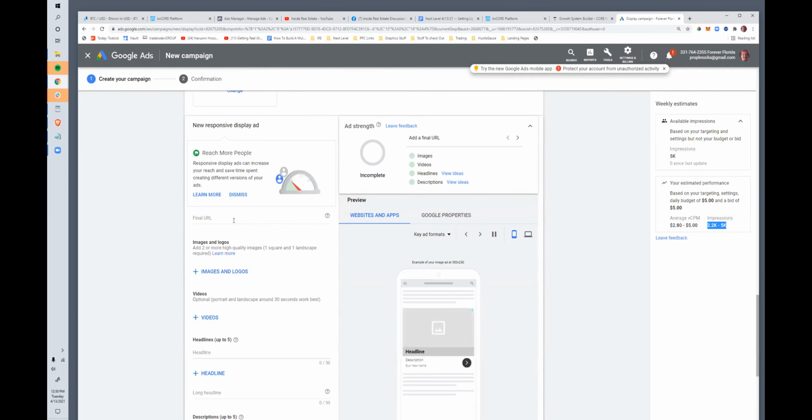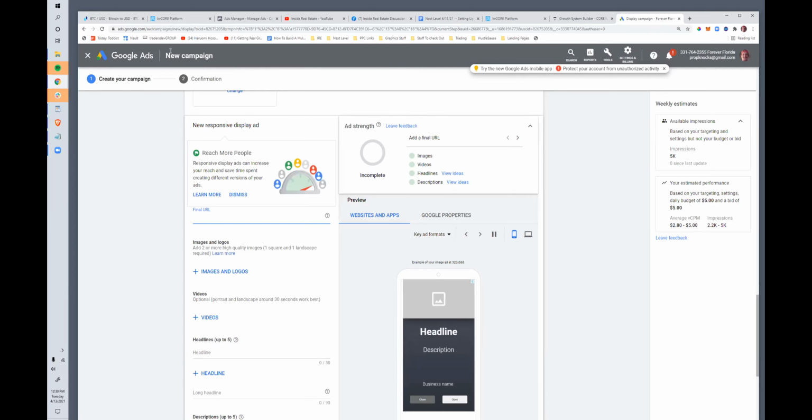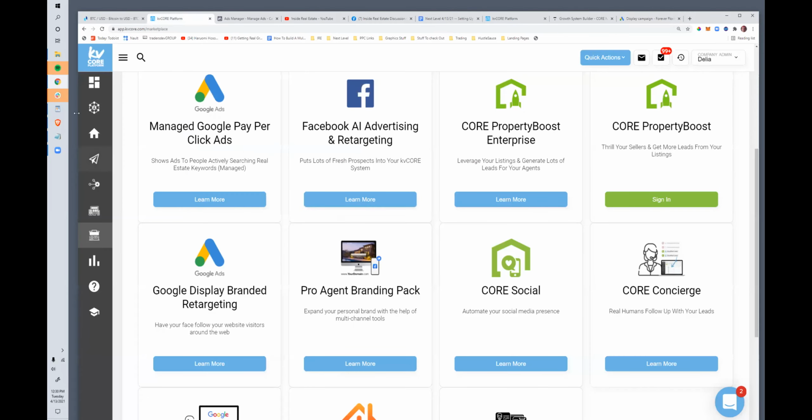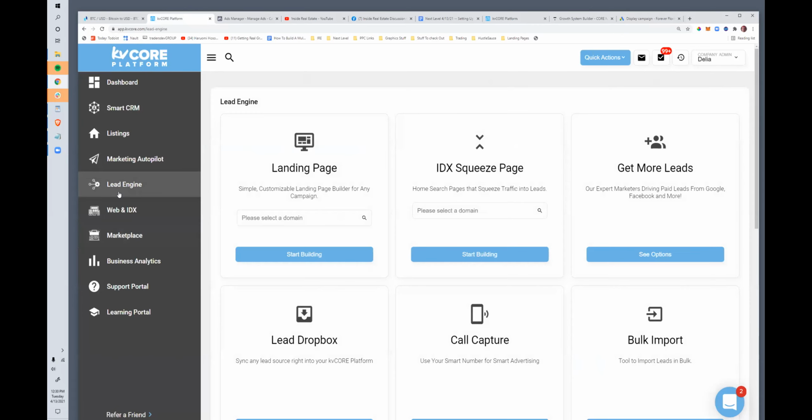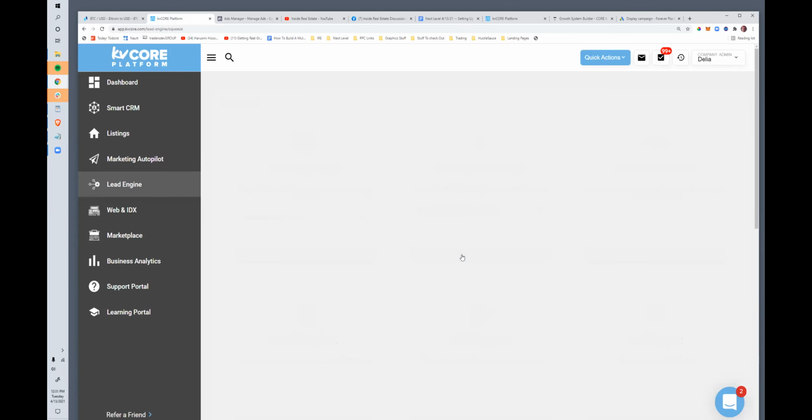And what I'm going to do is choose a URL to send people to. I am going to want to send them back to the investment property list. I'm going to build a quick squeeze link to do that. So I'm going to go into the lead engine, the main URL.